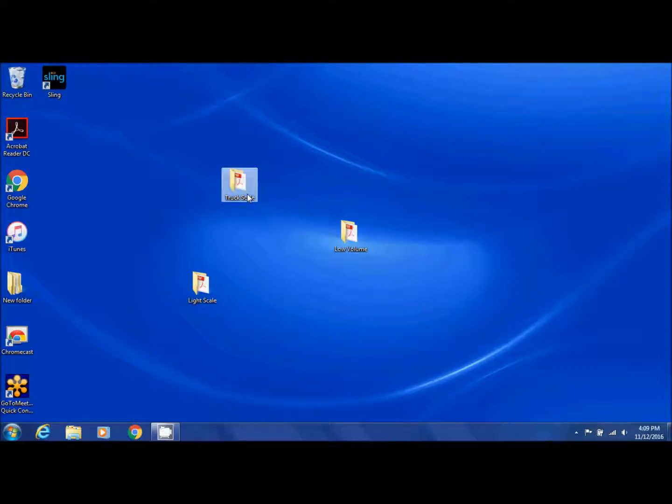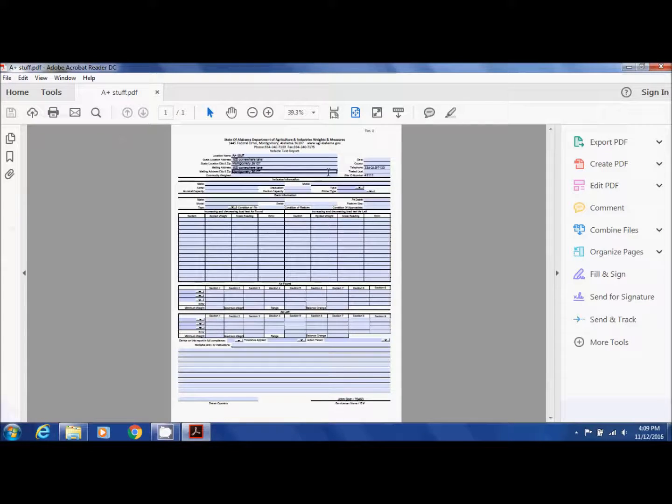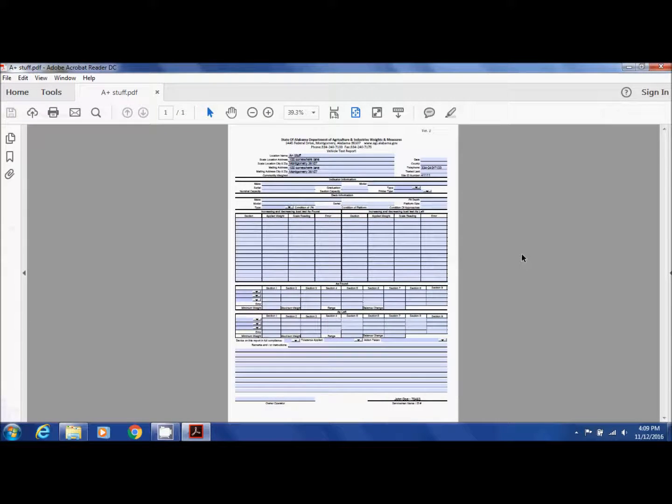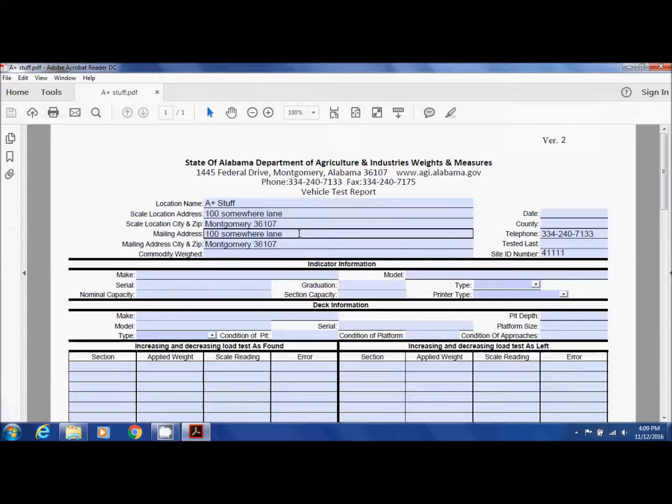Okay, what you want to do first is go to wherever you've saved your folder. Mine's here in the truck scale folder, and there is my A+ stuff. That's what I've just downloaded, so I'm going to open it up to fill it out. Let me get rid of some of this stuff and enlarge it a little bit. Just like in our last video on how to download the report, you just want to check this real quick and make sure your address and location and everything is the correct one. And I'm just going to go through and fill it out.